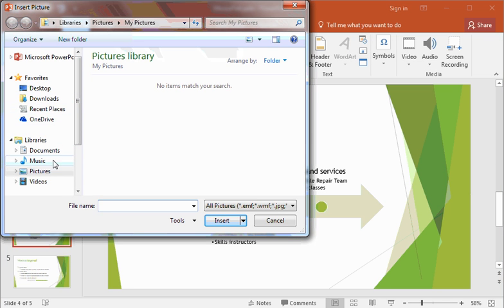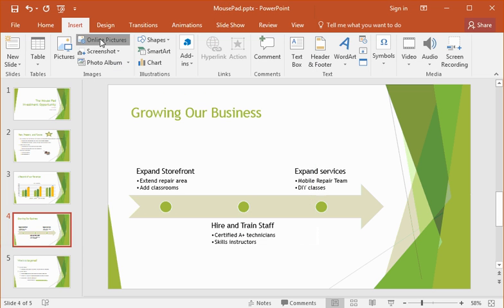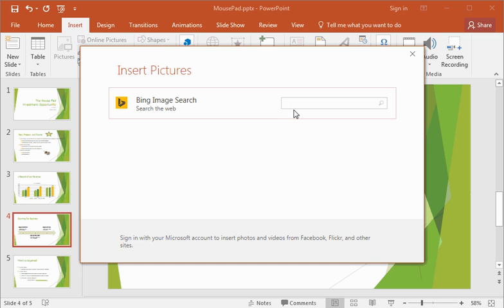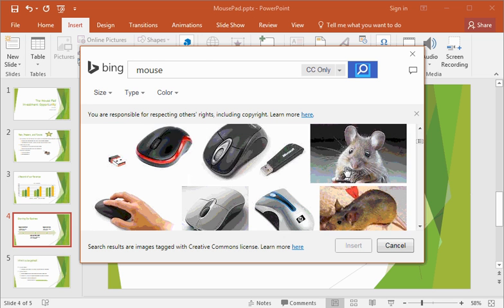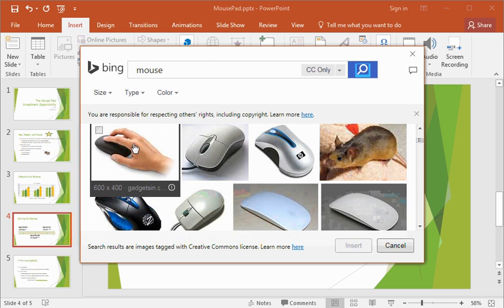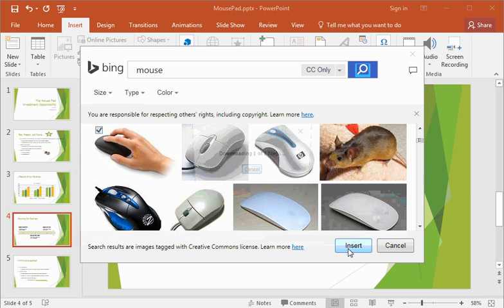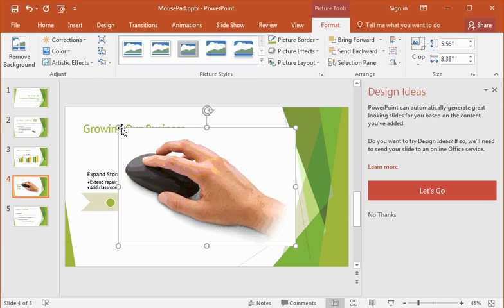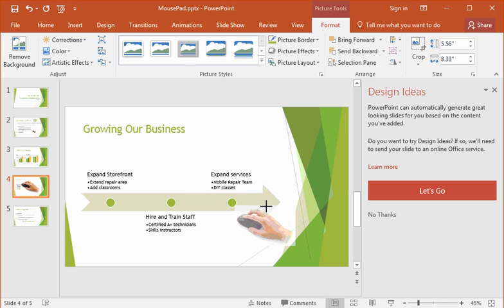Let's not go on my local machine, because you never know what's on my local machine. Let's go back to online pictures, and we'll do one more mouse. And we'll throw in a nice human mouse. All right, insert. There we go. And we'll resize it.